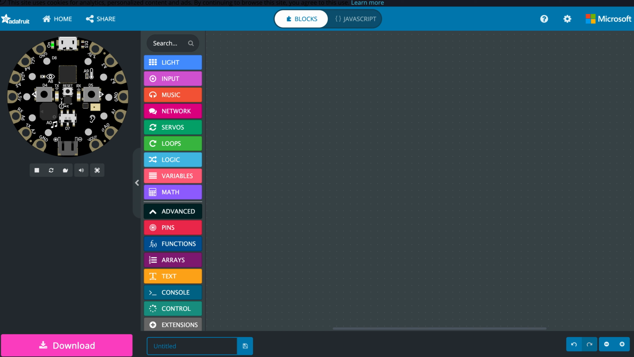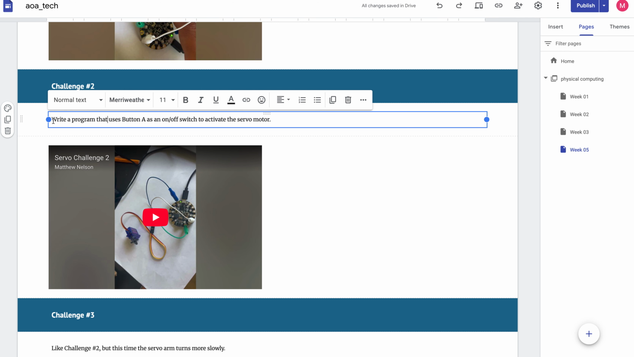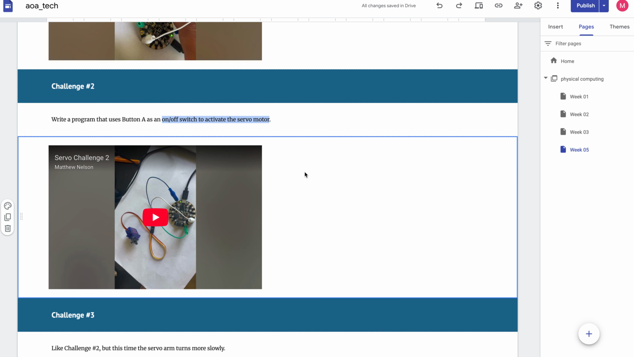Okay, here is Servo Challenge 2. In this one, it says to write a program that uses button A as an on-off switch to activate the servo motor. So whenever we press button A the first time, it turns the servo motor on and it moves back and forth from 0 to 180, back to 0 to 180, and it will keep moving until we press the button A again, which turns it off.